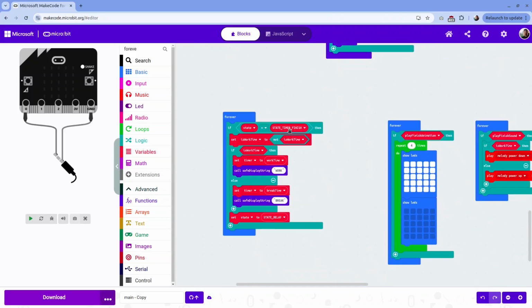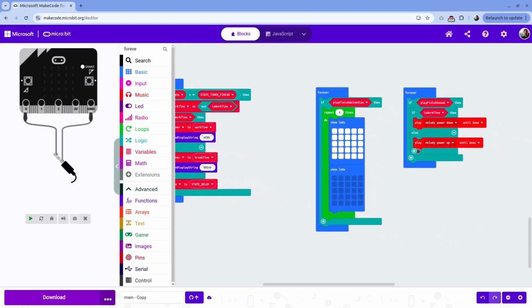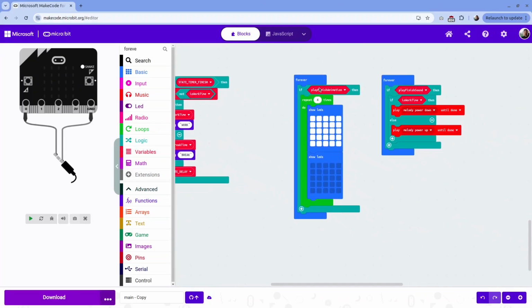In state timer finish, we are going to flip work time to its opposite and then set timer to either work or break time, and display strings work or break, and then transition to state delay. But we want to postpone all of this logic until we are finished with playing finish animation and finish sound. At the end of both forever blocks, we would like to turn these two to false.